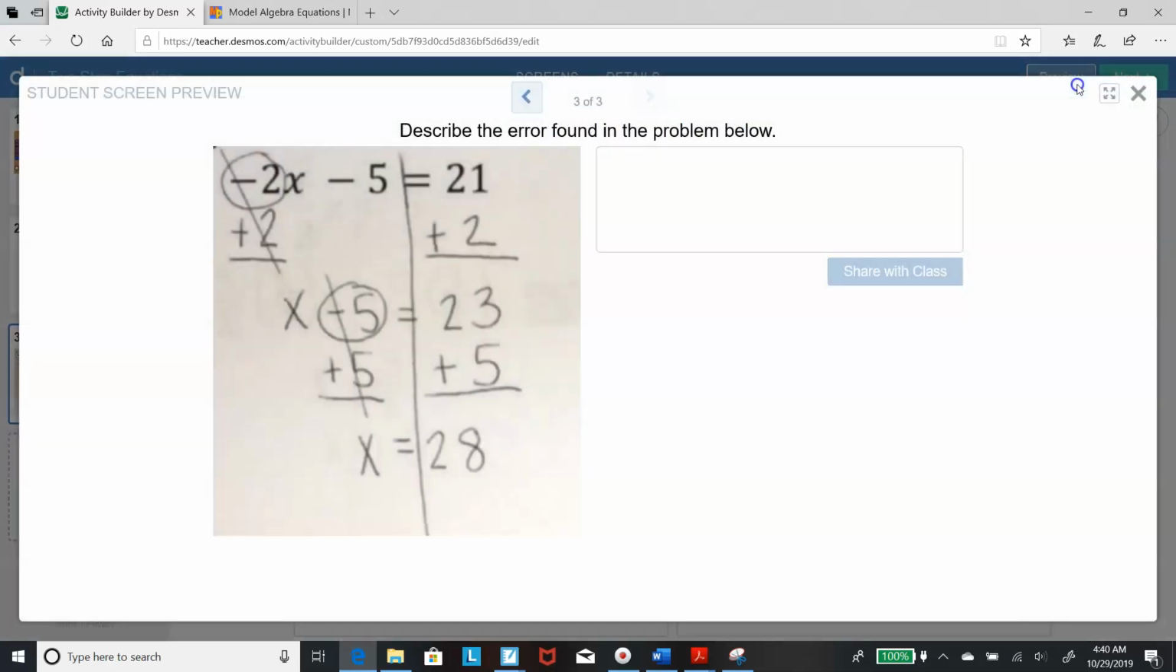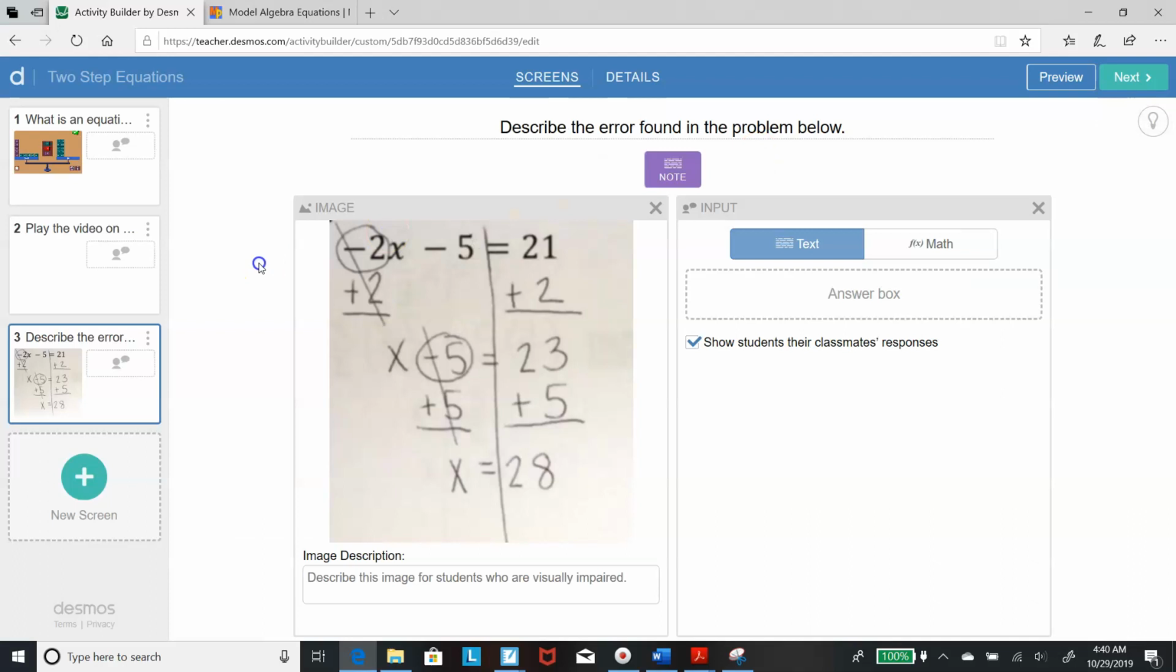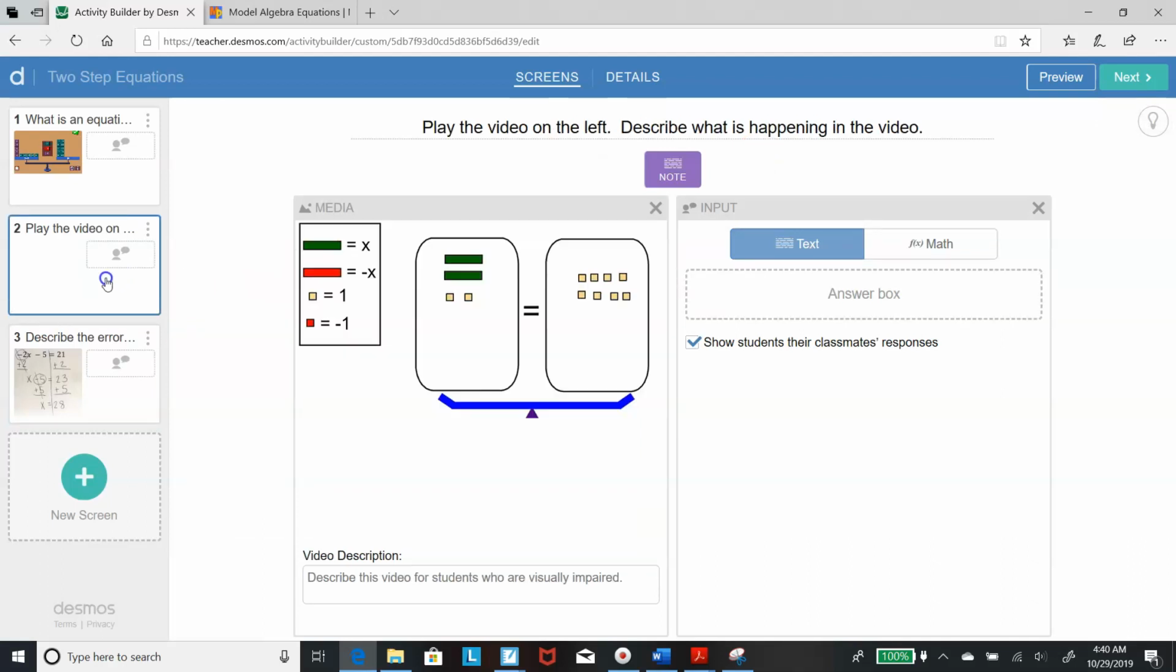And it'll look like this. And then they can write a response here, and it'll share with the class. So what's nice about this is you can go through every slide that you create. You can go back and take a look to see what it will look like for the students. So let's go back to the one with the video.